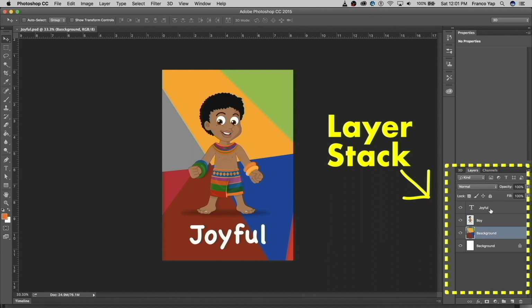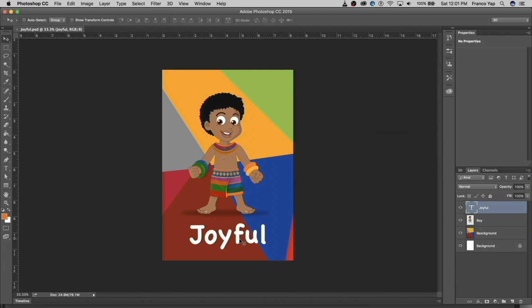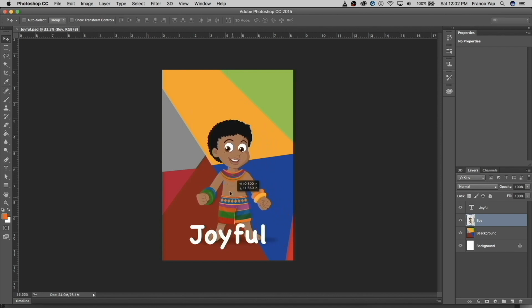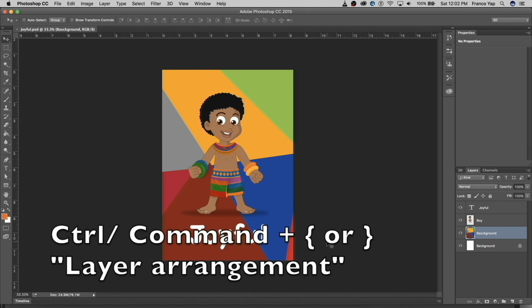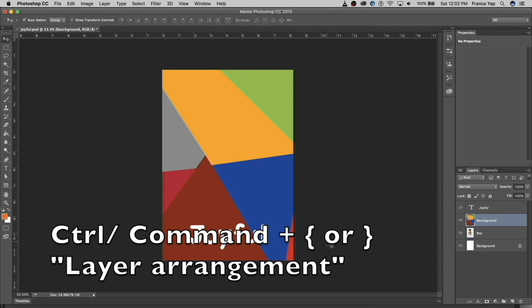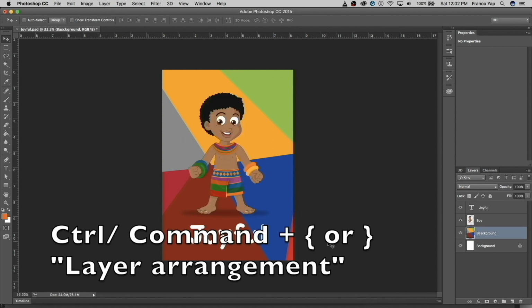As you can see, I have an artwork with 3 layers: the word joyful, the boy, and the background. Now I'm going to move the word joyful, and as you can see, the text covers the boy and the background because it is on top of the layer stack. Same way for the boy as I move it around the background. When you want to move your layer from top to bottom, all you have to do is press Ctrl plus open or close bracket for PC and Command plus open or close bracket for Mac.